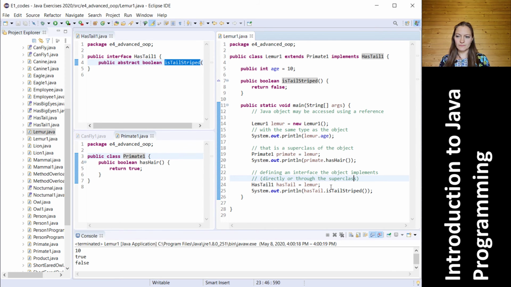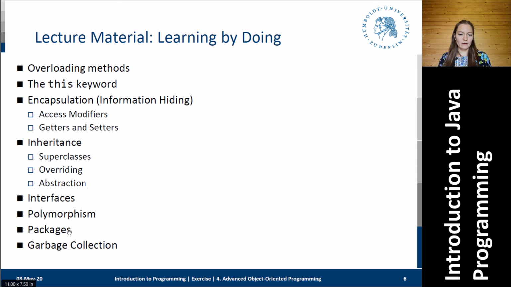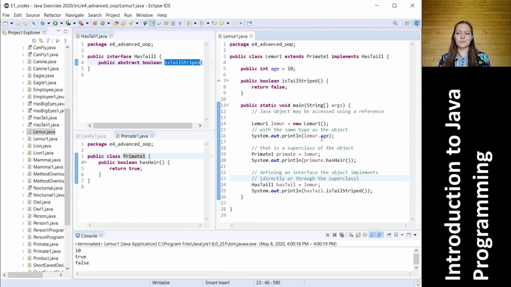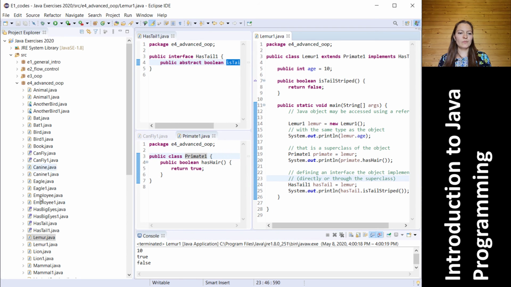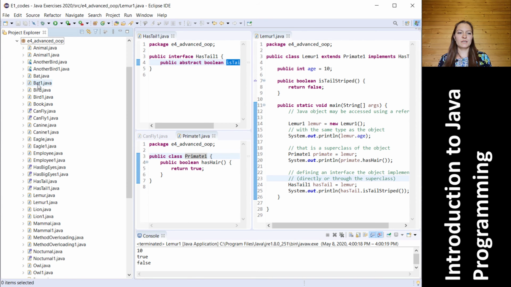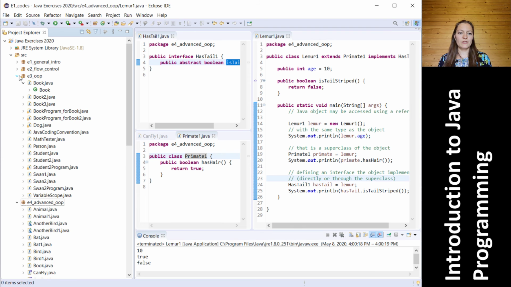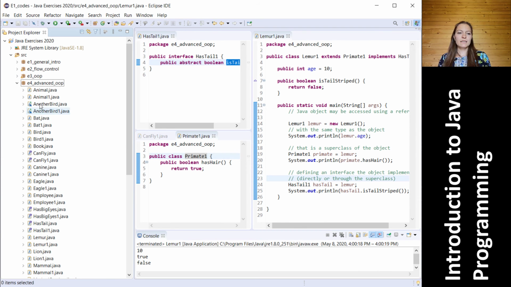So the next topic, just briefly, are packages and then garbage collection. So packages, you see here how your projects, how all your classes are organized into packages here. So you see here several packages and all of your classes are inside.